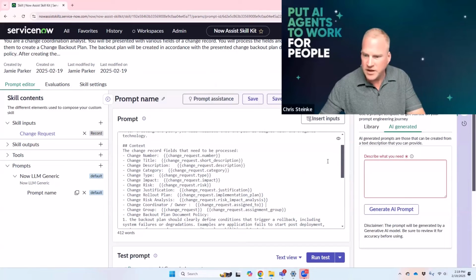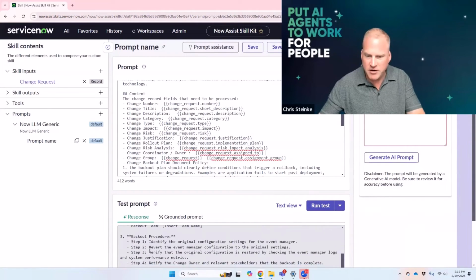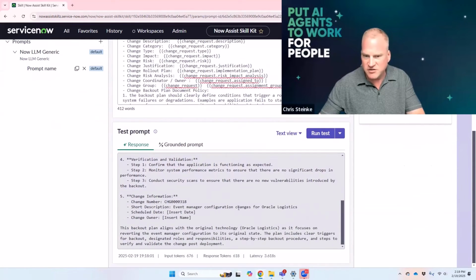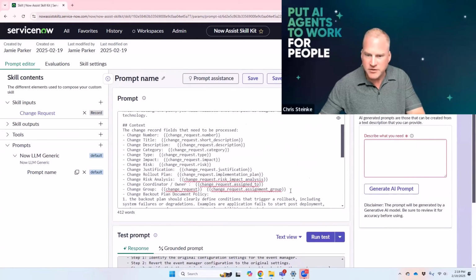All right. And then going back again, we needed our change owner, our backout team. We're going to assume that it's going to think that's the backout team. We'll see what happens. But oh, yeah, our planned start date. So we can do a planned start date.